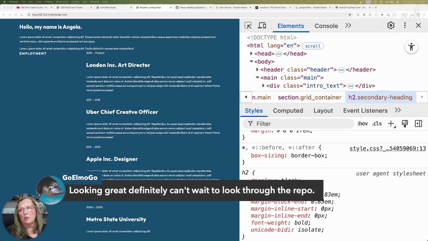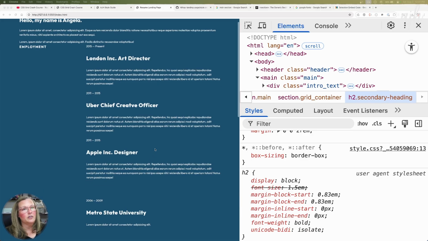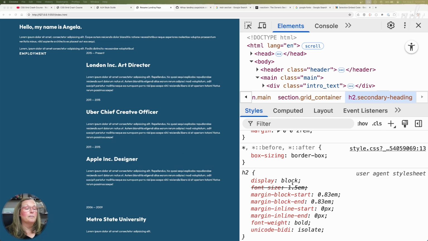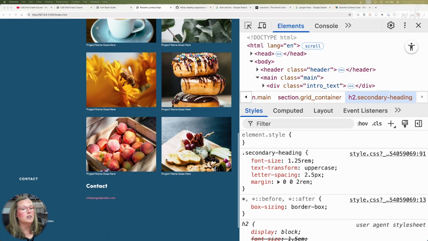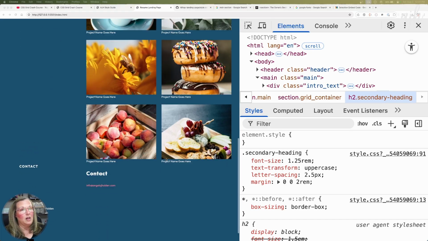Thank you, Go Elmo Go, and thank you for the suggestion to use Grid. As much as I like Flexbox, and as good as I am at using Flexbox, I think I've struggled with some of my Flexbox layouts because there is some complexity when you have to set all the justify content and align items and things like that. This was clearly very simple. This was a lot simpler.